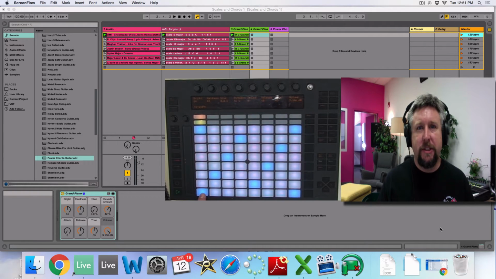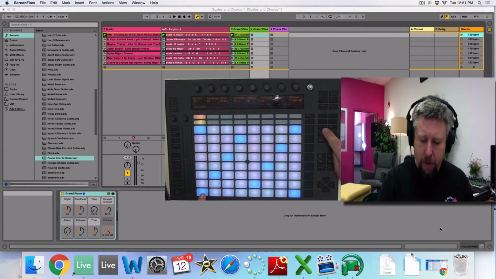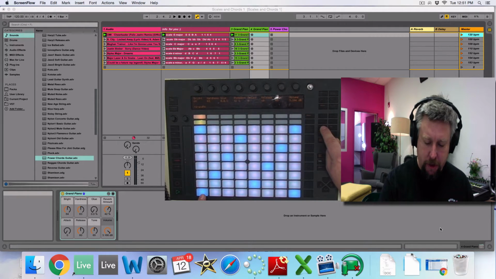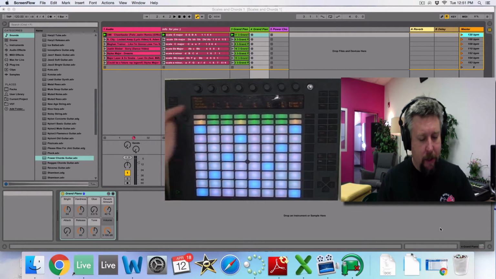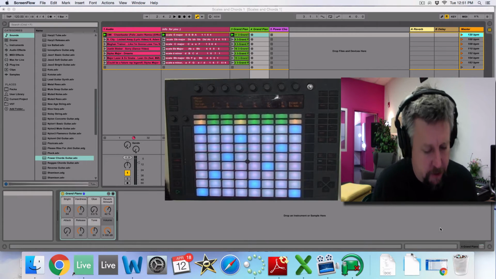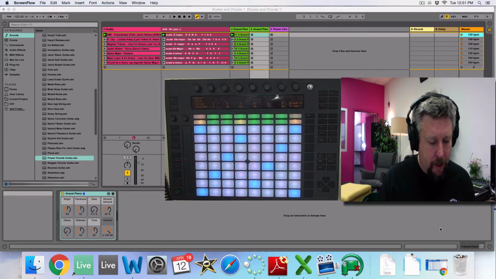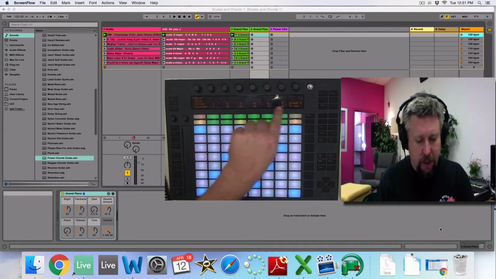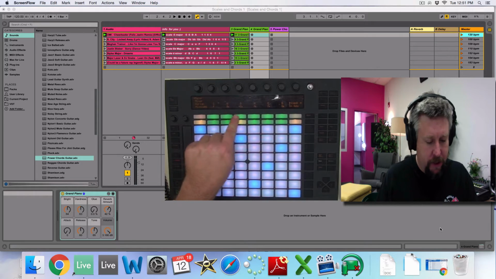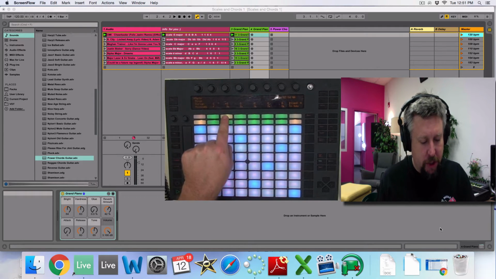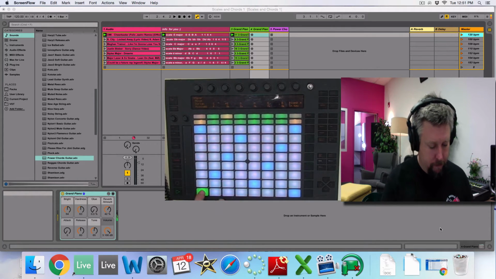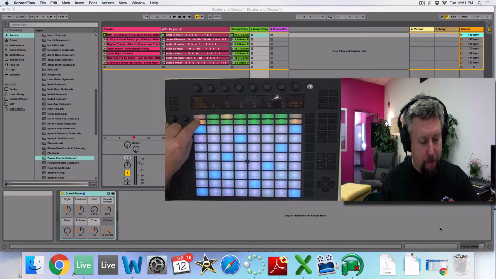There are a lot of different scales we can play. If we push the scales button right here, then on your display you can see that we're in a major scale, and we can choose a letter to be the root. For instance, maybe we choose G major. Or G minor.